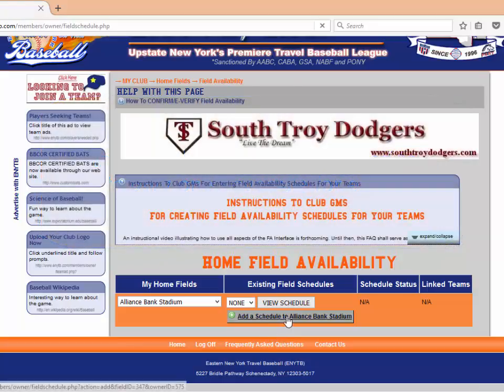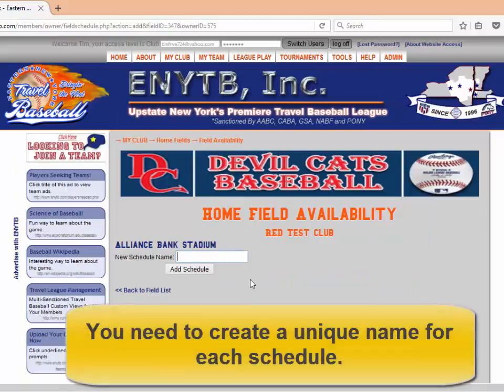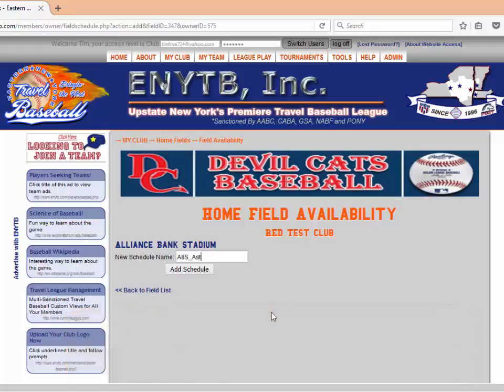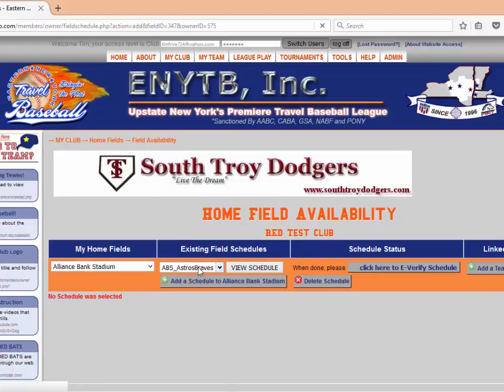You need to enter a unique name for each and every schedule that you create, even for schedules that apply to different fields. The system will prevent you from ever reusing the same name. We will call our schedule ABS_Astros Braves because for our example, those are the teams that we want to allow to use Alliance Bank Stadium. Click Add Schedule after entering a name. Your new schedule appears in the drop-down menu.